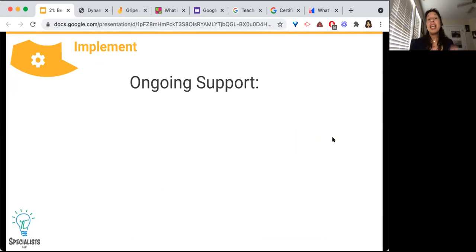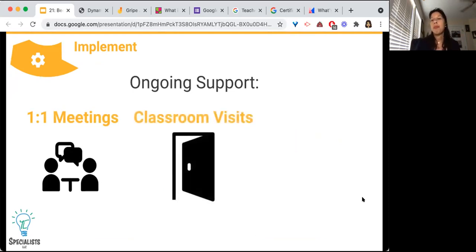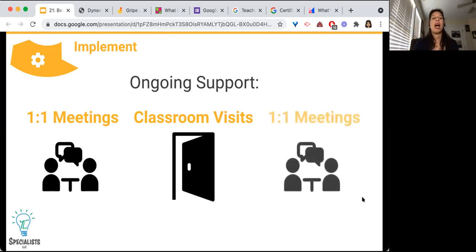All right, so with the implement, it's all about ongoing support. Ongoing support includes one-to-one meetings, okay? Now, if you're in a virtual world, this can happen virtually. It also includes classroom visits. Depending upon what the problem is, it might mean that you are going in to watch the teacher in action. And that could be going into a Zoom room, or joining their Google Classroom to see what type of things they're posting, right? Based on what their goal was. And then it ends with one-to-one meetings.